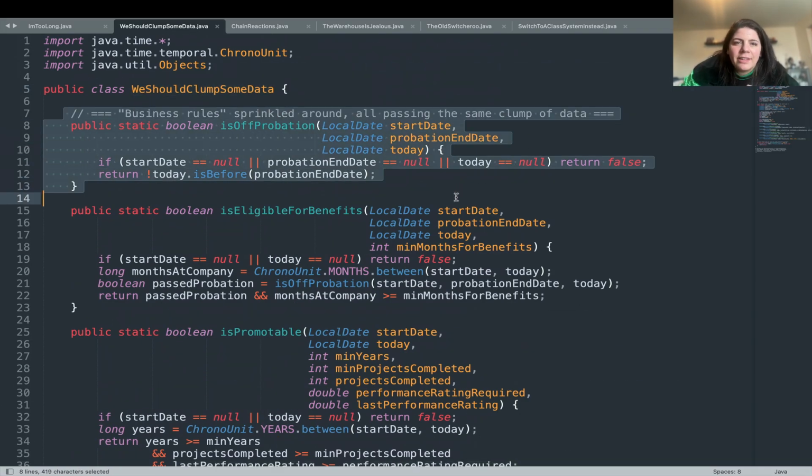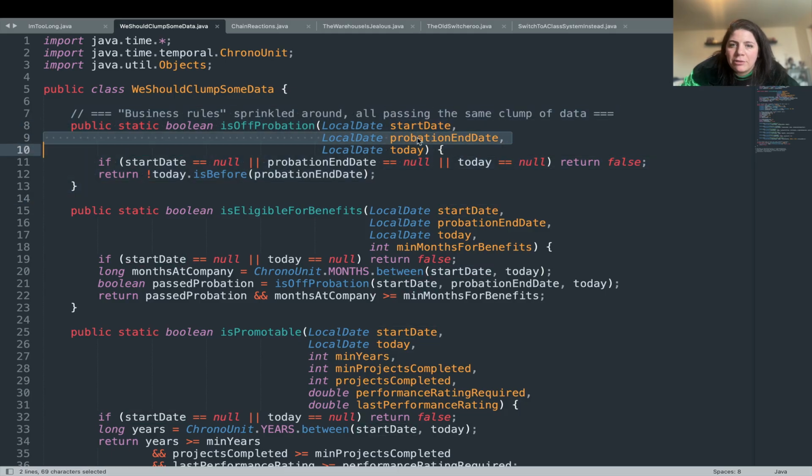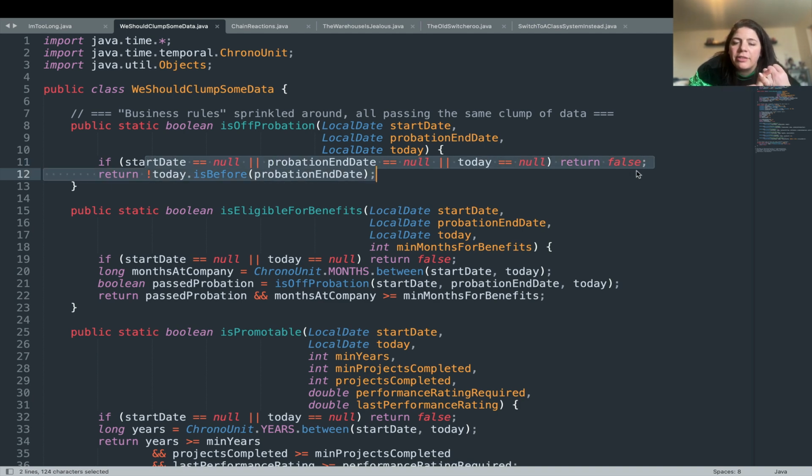So here we can see that we're checking a start date, a probation date, and today, so we have these three dates, and we're just checking to see if somebody's off probation, right? So we know when they started their work, we can see when the probation end date is, we can make sure that it's set, we can check what today is, and then we can make sure that today is not before when they were supposed to be done, right? So they've started, they actually work at the company, the probation date has been set, etc.